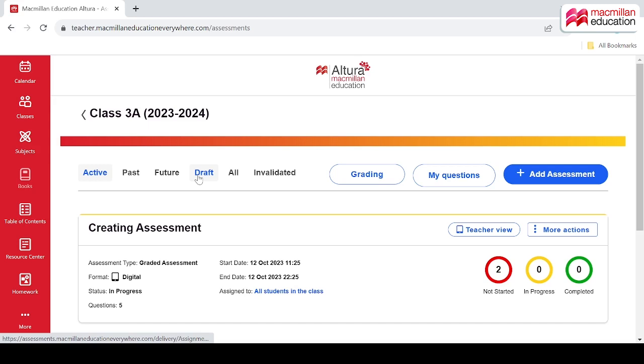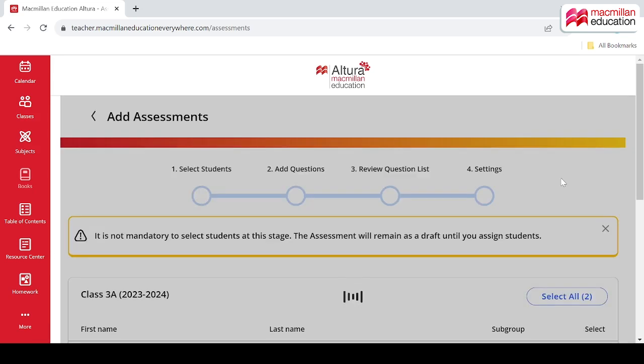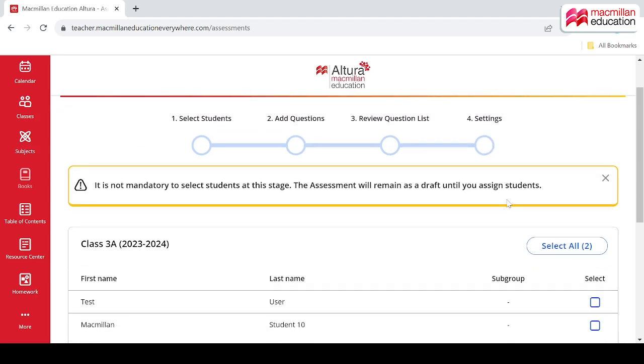In order to create an assessment, let's click on this button of add assessment, which is right there on your screen. Adding a new assessment requires 4 basic steps. This includes right from selecting the students to adding the questions, reviewing your question list, and then coming up to the settings wherein you can name the assessment, set the start date, end date, and a few settings related to the paper, randomized questions and things. We'll look at it further.